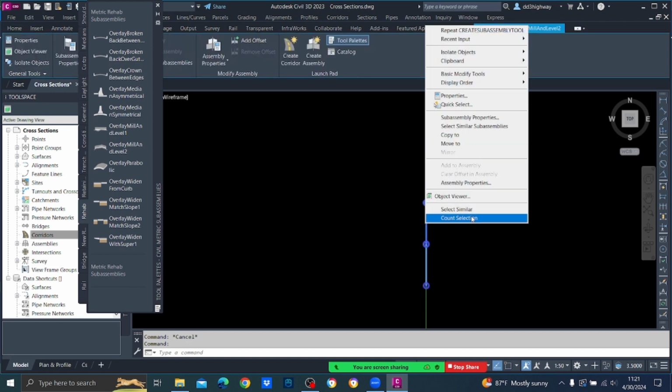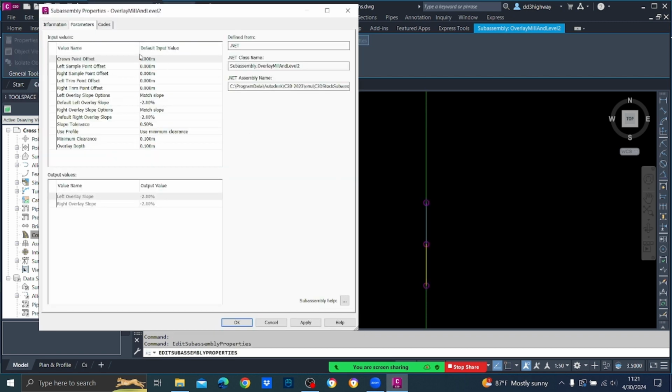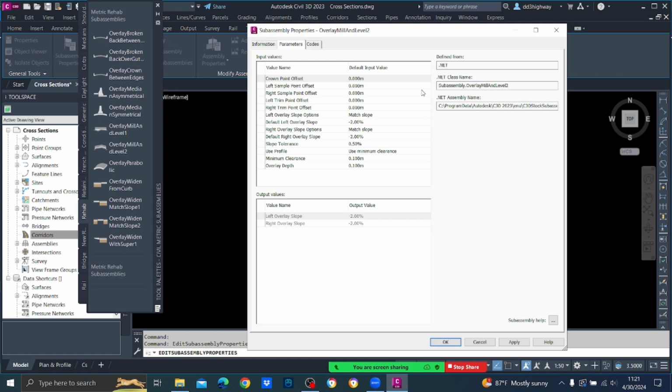Now this one, of course, we have to give the parameters. You select it, right click, go to sub assembly properties, and parameters. Now tell me the parameters. Crown point offset. Is the crown point offset from this center line? No, it is 0. Left sample point offset. Last day I told you, if it is left it should be minus. Sample means what they are asking about is the design. So design lane edge is 3.5, minus 3.5. Right sample point. If it is right it is plus. If it is sample it is design.